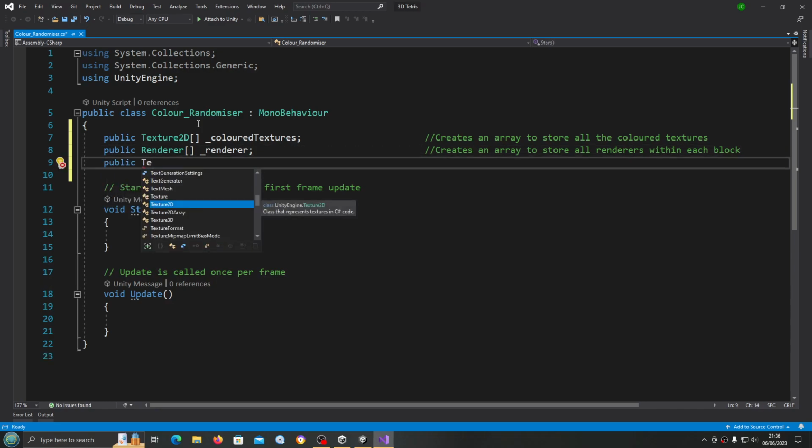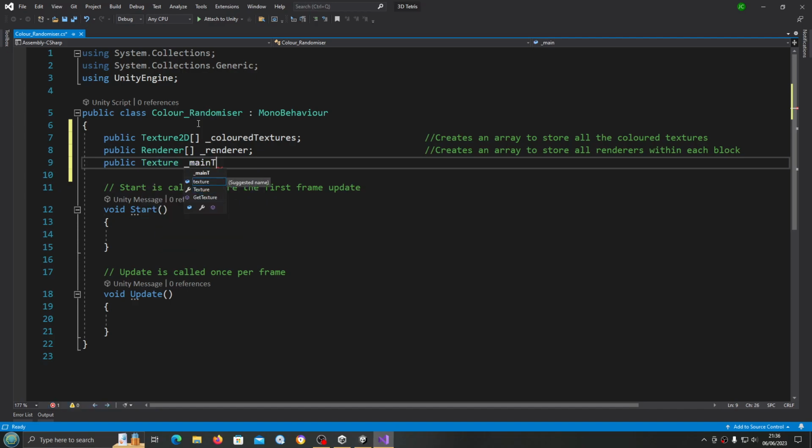And public, and this time we just want Texture, underscore main texture. Close that off. And let's say defines naming convention for the main texture to apply. And that's all we need for variables.